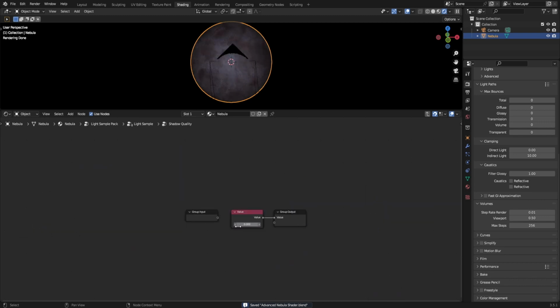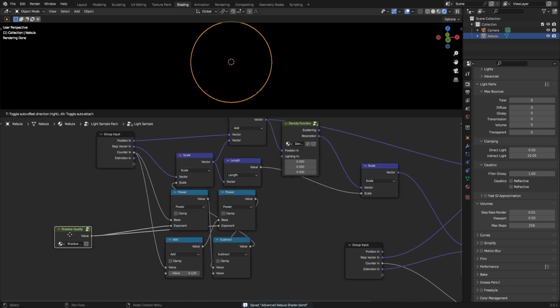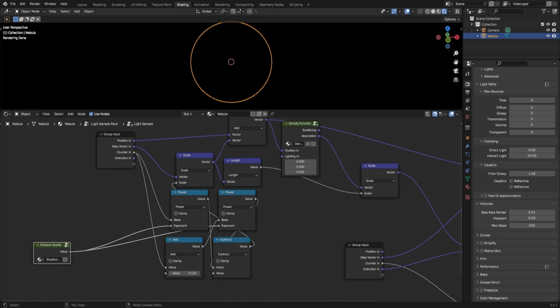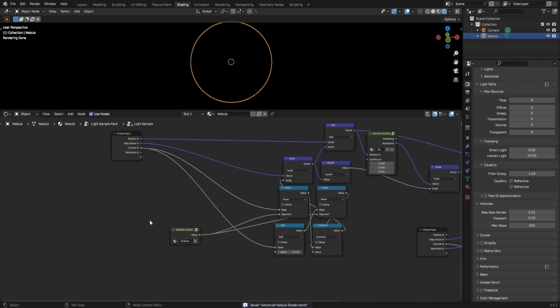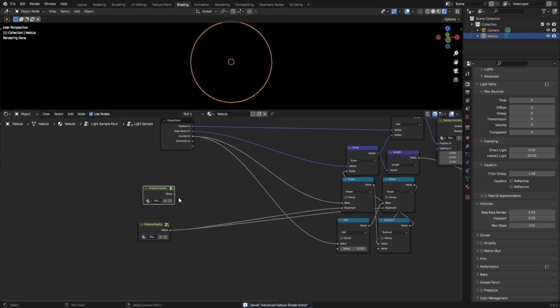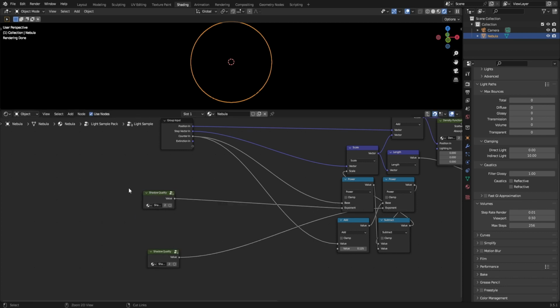I'm going to disable the oh, that's weird. It's something with the shadows. So I did something wrong with the shadows. I don't know what it would be though. That's the only issue. Let me organize this a little bit. I'm just going to duplicate the shadow quality and plug it in here.